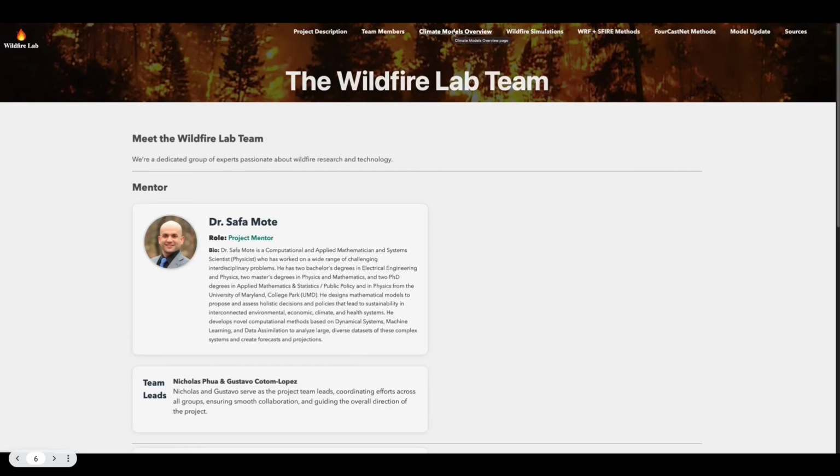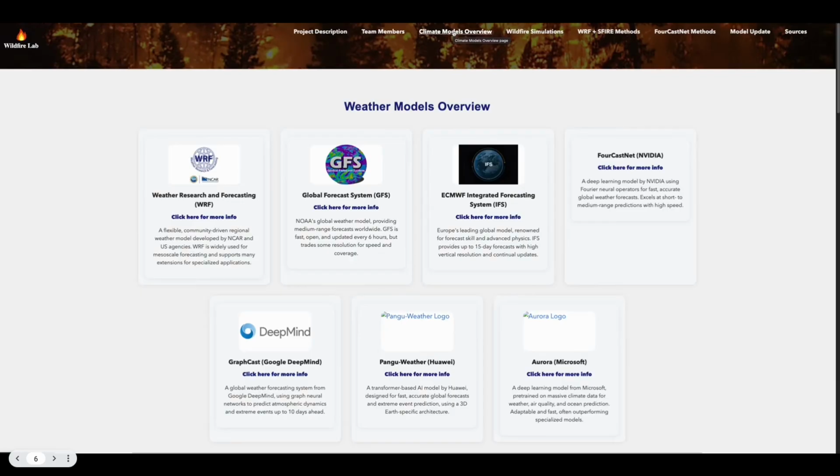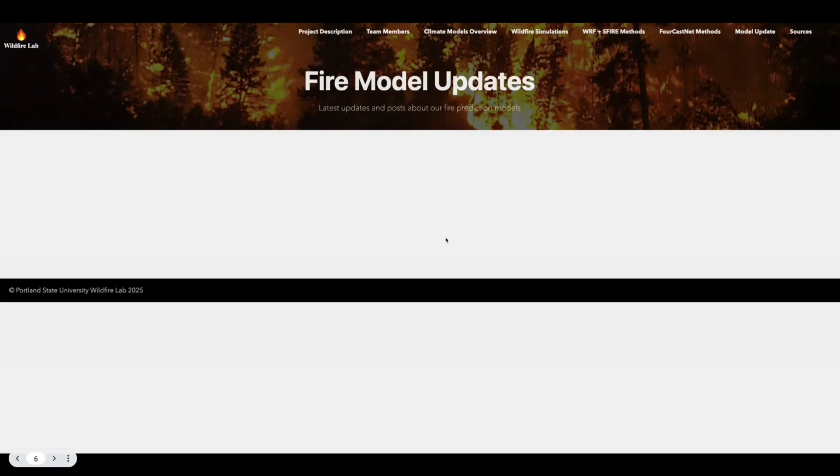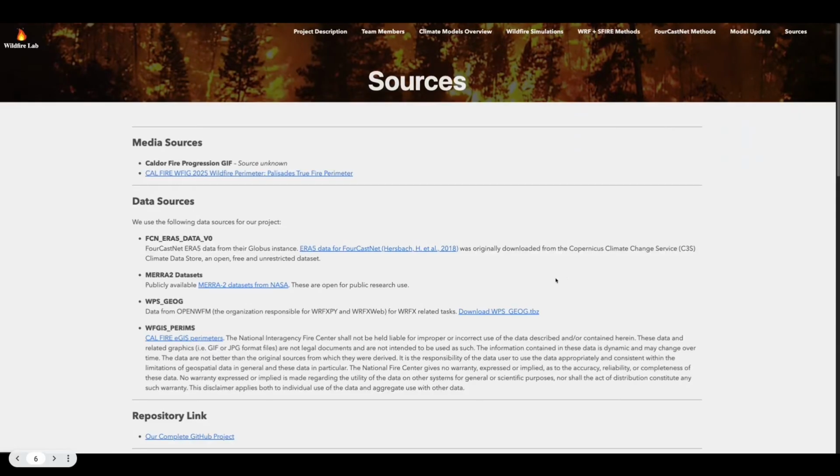The next tabs will be just showcasing our work and the technology we use. The first one is the climate models overview. The next one is the wildfire simulations. And this fire model update will be just like a block style page for updates from Dr. Mote and the future teams. The sources page will be just a reference list of all materials and resources we use.